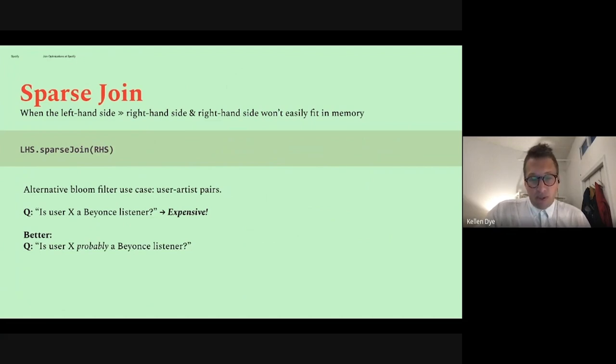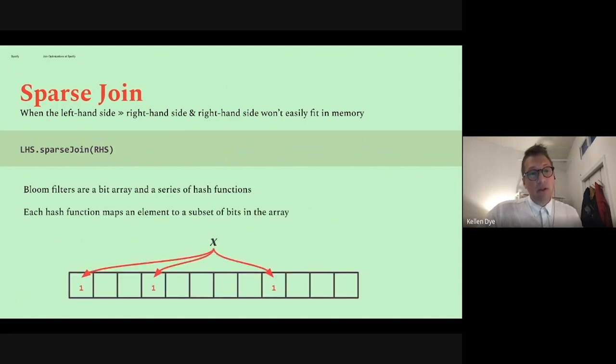There are a lot of use cases for bloom filters. In other places in Spotify, we use it, for example, to look up if a user listens to a particular artist or not. If you need to know for sure if user X listens to Beyonce, that can be an expensive lookup. But if you are able to accept some false positives, then you can do this lookup substantially more cheaply with a bloom filter. So a little bit of background on how a bloom filter works.